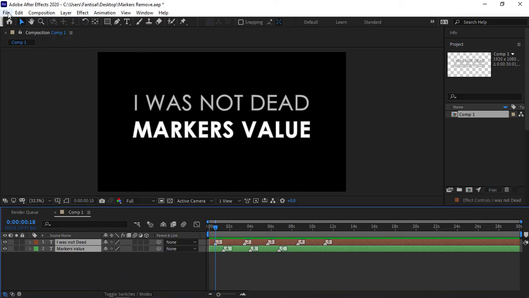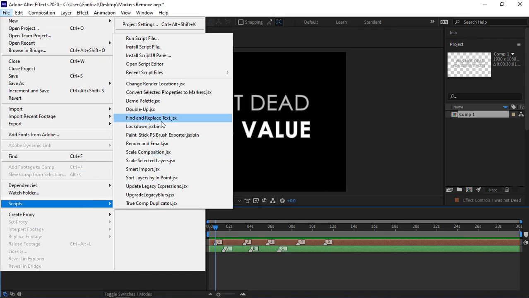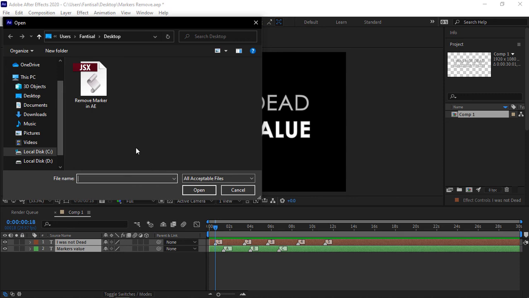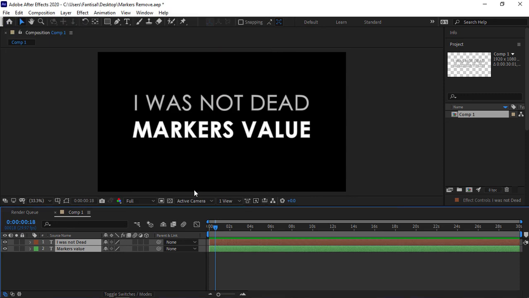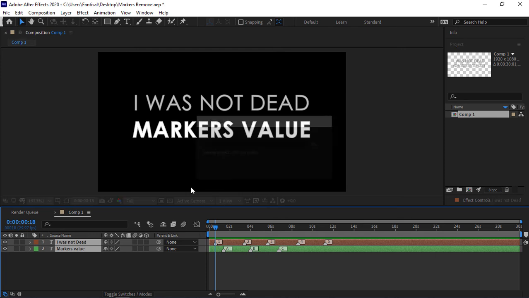And now if I run this script, run this, hola! So we have successfully removed all the keys from this layer. So Control Z, and yes, our undo is also working.